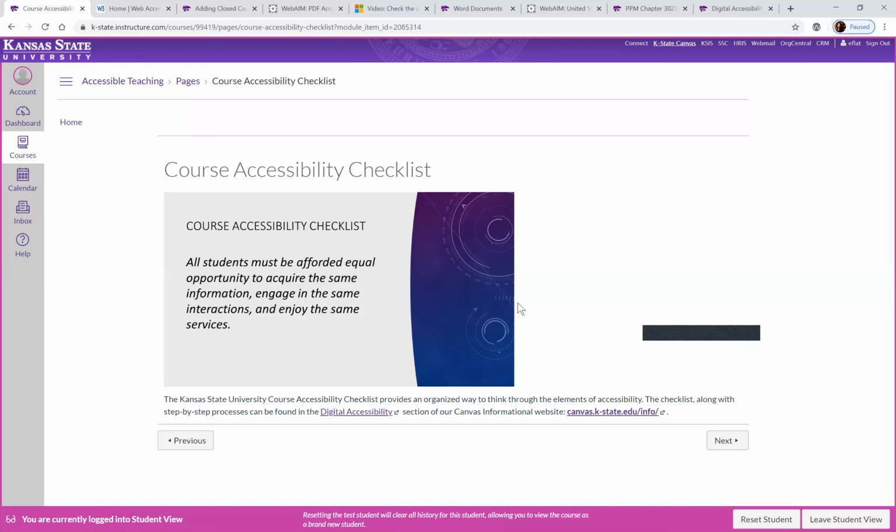But the goal is that we want all of our students to be afforded the same access. We want them to have equal opportunity to acquire the same information, engage in the same interactions, and enjoy some of the same services, whether they may have a disability or not. So we want to keep accessibility in mind.